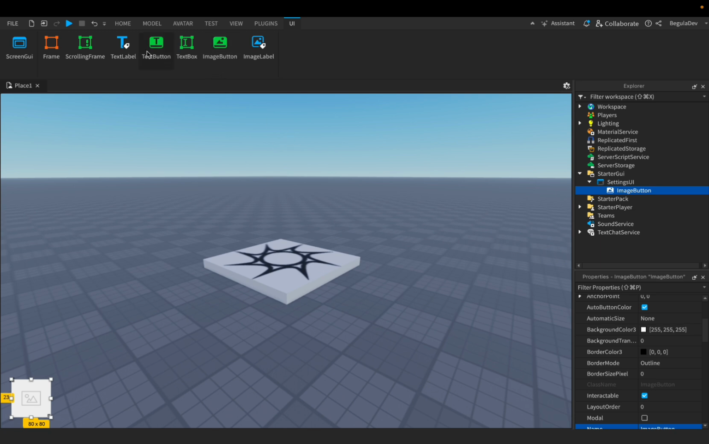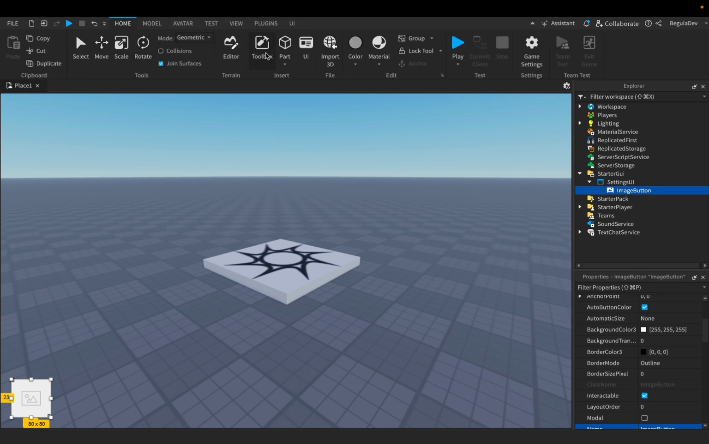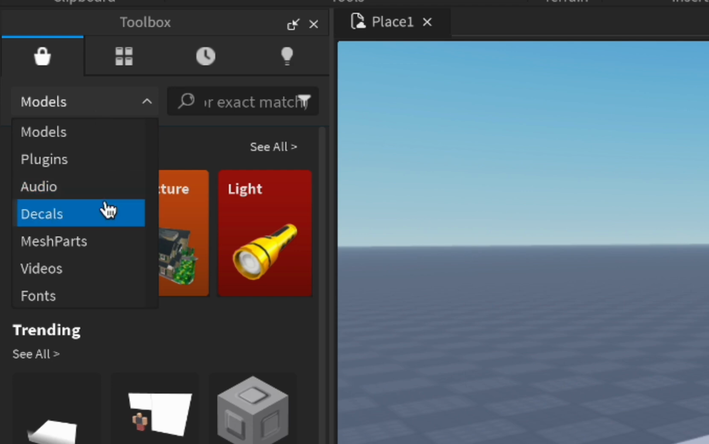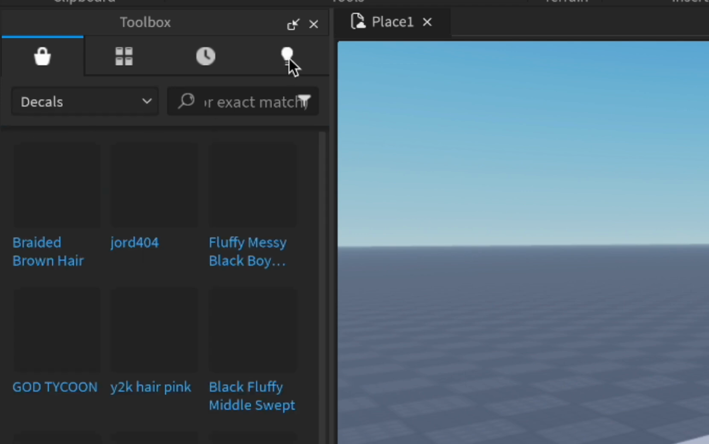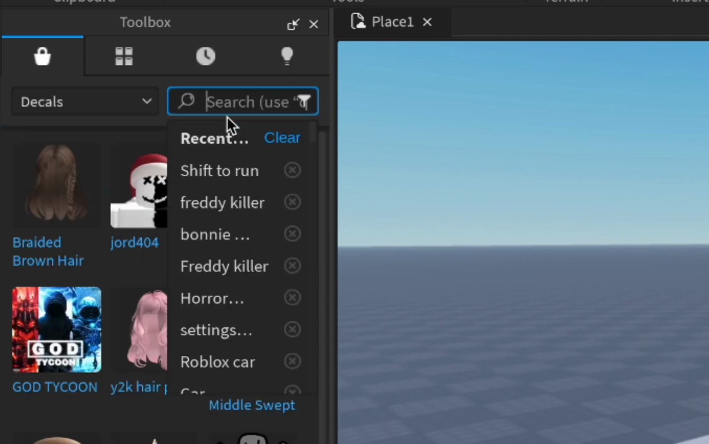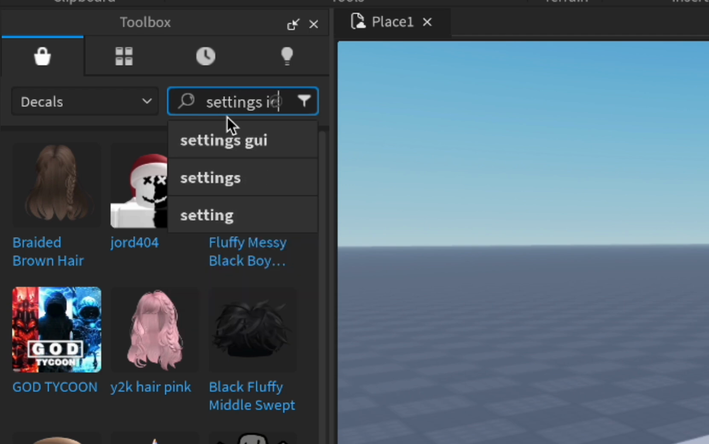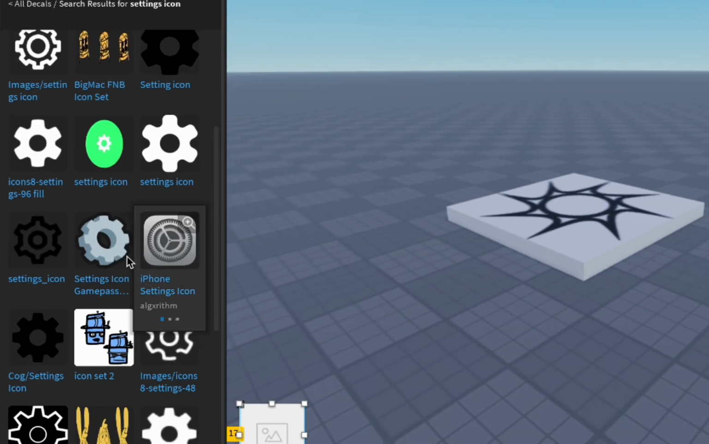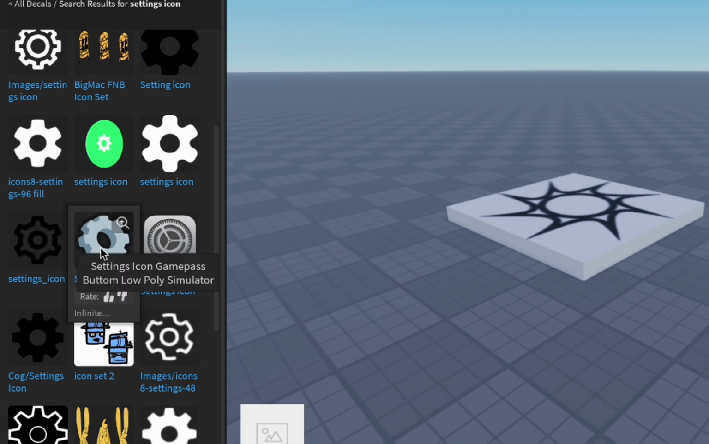Now let's go here at home and open the toolbox and let's search for an icon for this button. So go to decals and search here for a settings icon. Okay, so let's choose this one. We'll have to click on it.